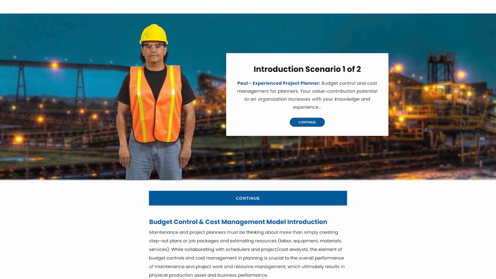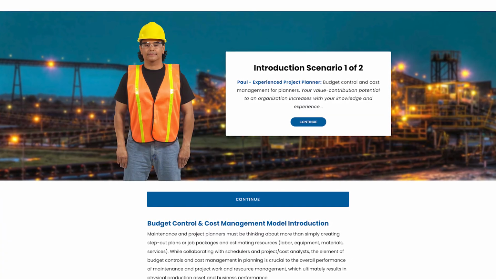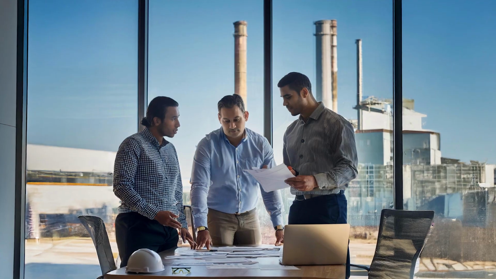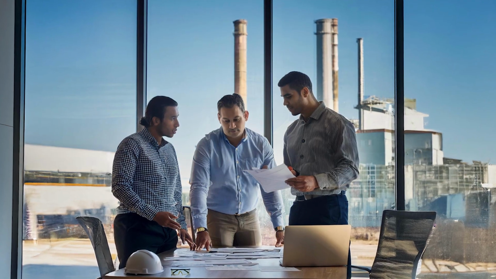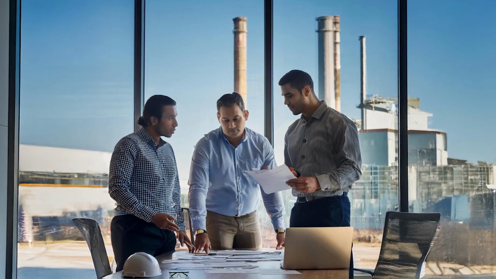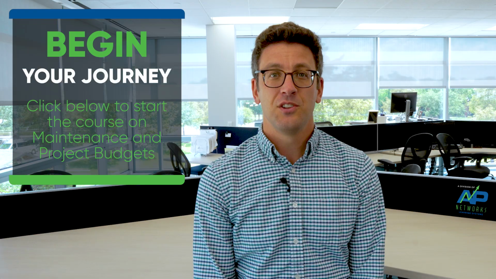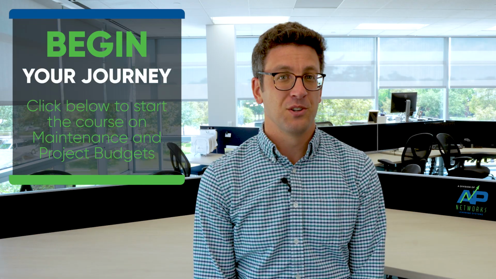But before we dive into the first lesson, we have something special for you. We prepared an interactive scenario to immerse you in the world of maintenance and project budget controls and cost management. This hands-on experience will sharpen your focus on the financial aspects of planning, preparing you to wield budgetary control with precision and foresight. Are you ready to elevate your planning skills and make a measurable impact on your organization's bottom line? Begin your financial planning journey now, and let's dive into the world of maintenance and capital project budgets together.